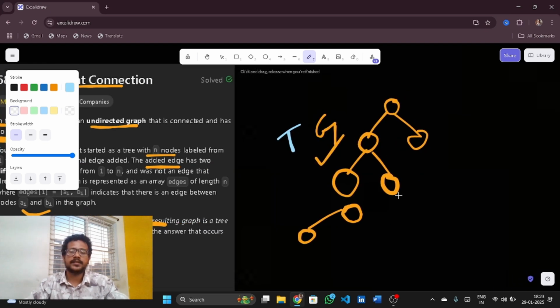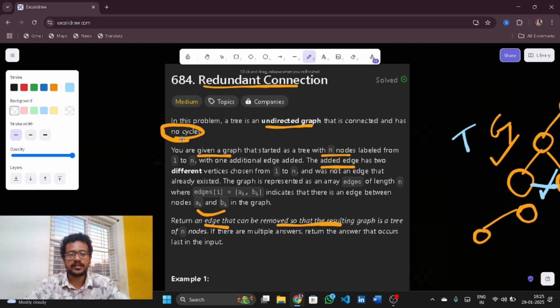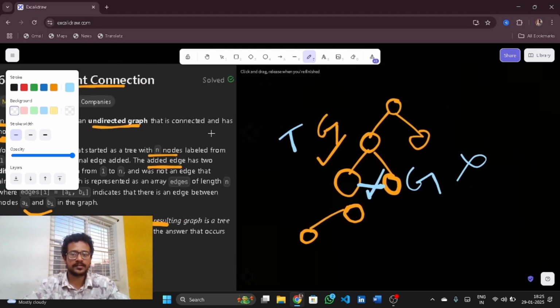But imagine there is an edge from here to here, then it will become a graph. That means it will not become a tree. So here we make a conclusion that this edge needs to be returned only when it is creating a cycle. If I add this edge, it will make a cycle. And here they clearly mentioned that a tree doesn't have any cycles.